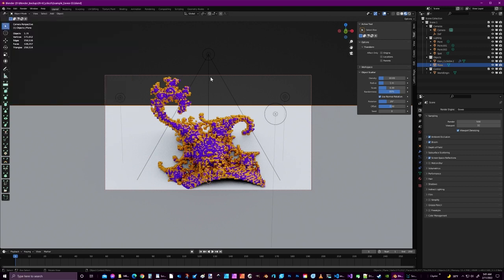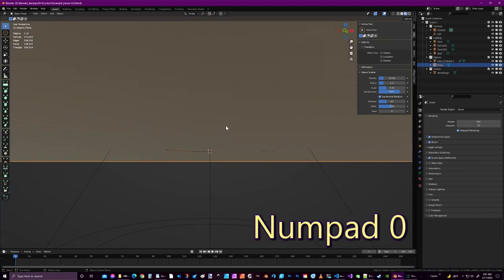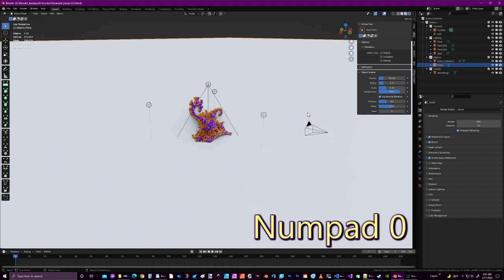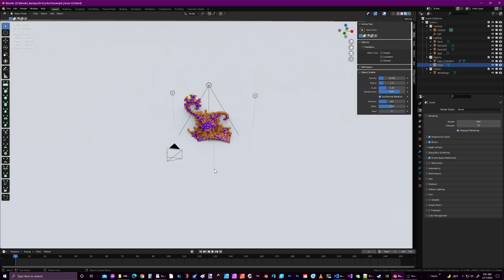Cool. The next topic is the camera. This rectangle means we're in camera view. If we rendered right now, it would look just like this. Hit numpad 0 and we're out of camera and into the world. Roll the middle mouse wheel to zoom, hold the wheel to orbit, numpad 0. Again, just toggles back and forth.